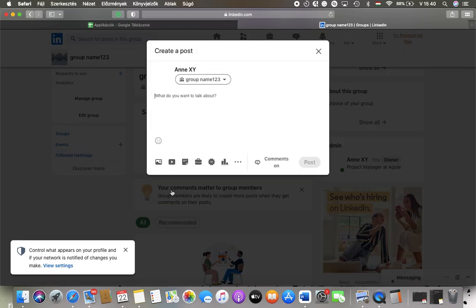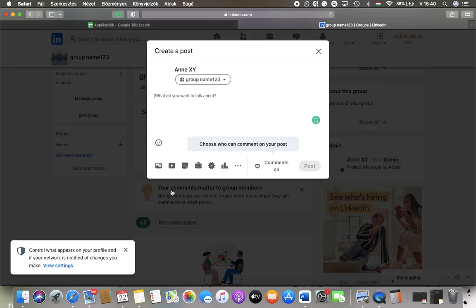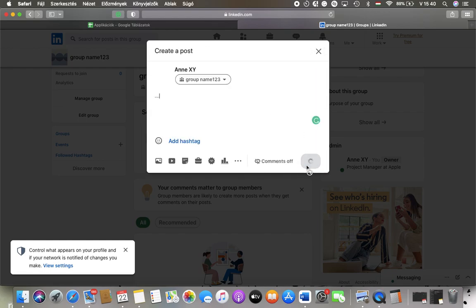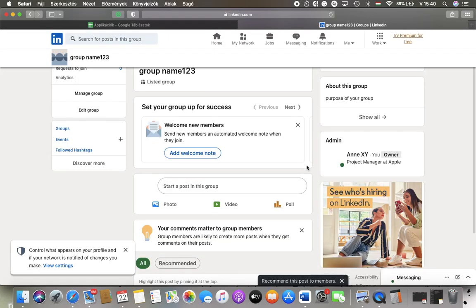Tap on it. And then you should type in the text of your group post. And here you can see that you can add emojis. You can insert pictures, videos, files, and so on. And here you can select whether you would like to allow comments for this post. So tap on either on or off. Then click on the save button and tap on post down below so your text will be posted.